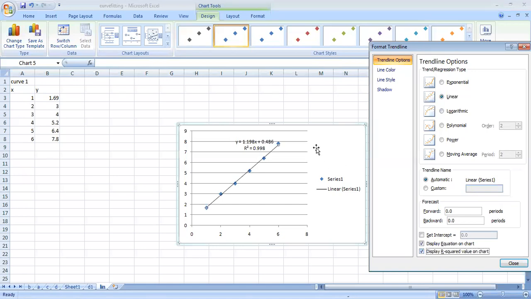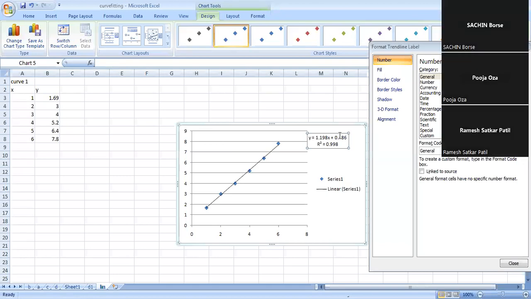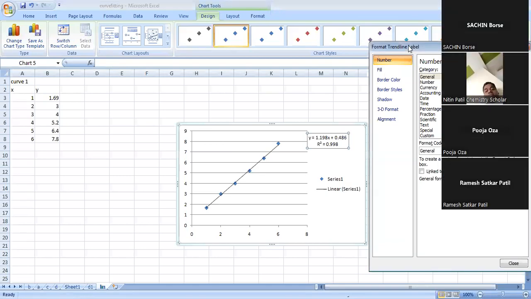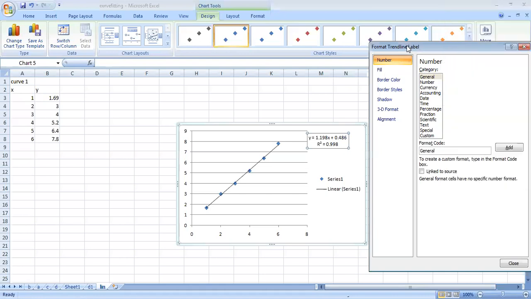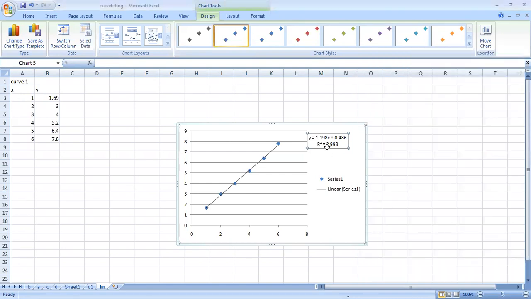As I mentioned, the R square value should be 1. It is coming near to 1. It is 0.998, so it is very close to 1. So what we got is the relation.